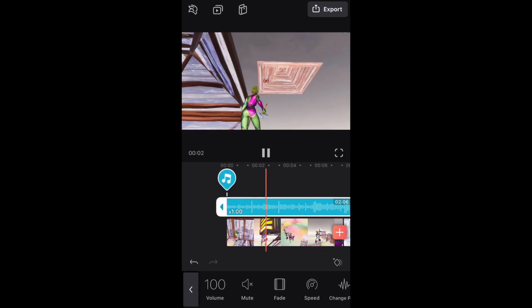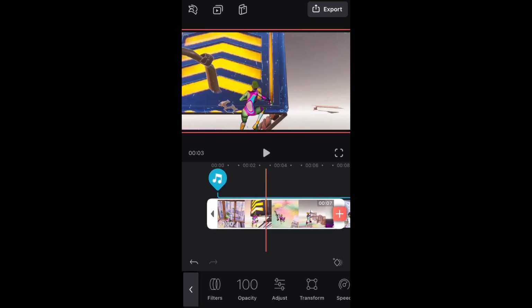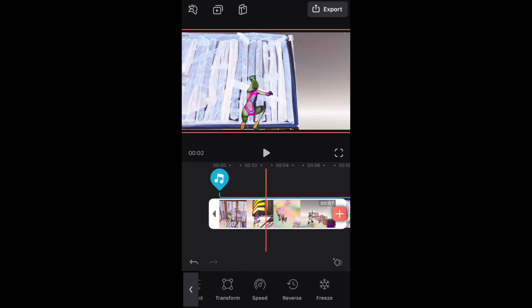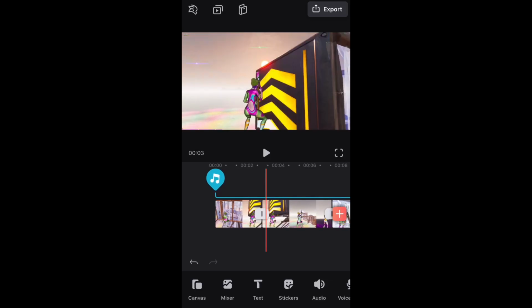So what we're gonna do is we're gonna go here a little bit before I put that speed pad down. We're gonna go there. We're going to go to where I put that down.